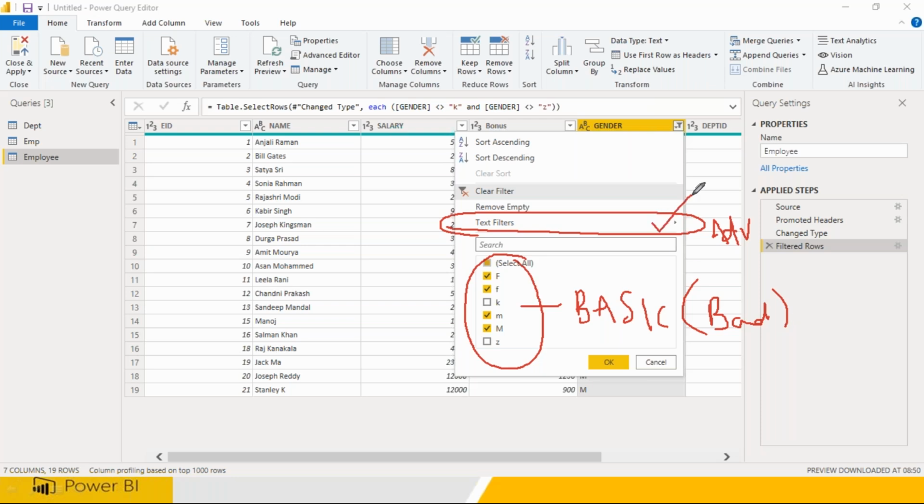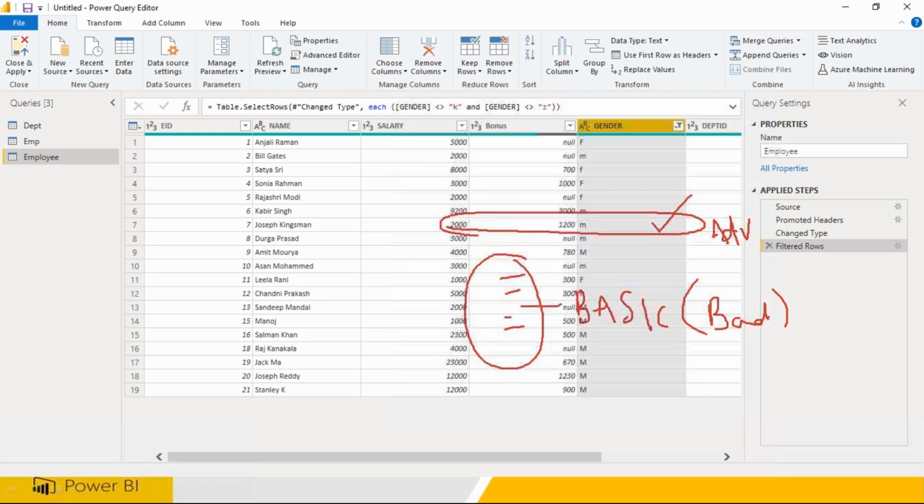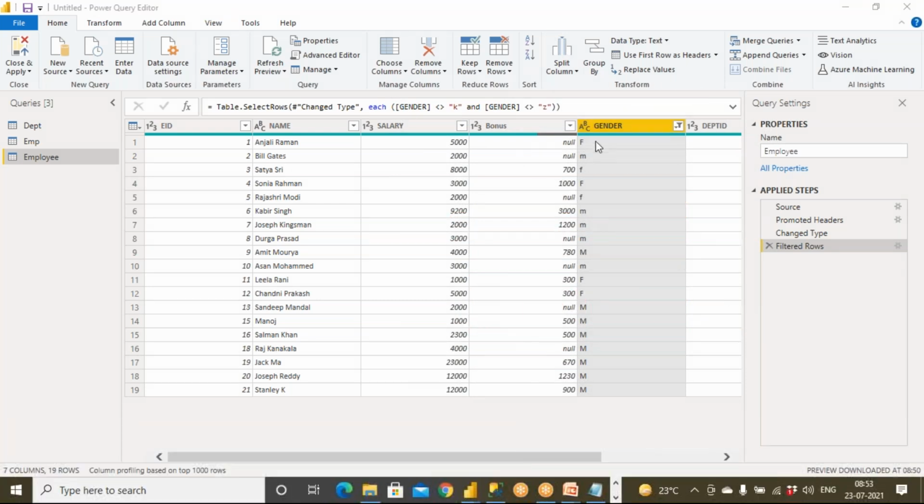Clear? So what is our aim? Our aim is that I want to have only male data and female data. But I have removed K and Z, and I am able to get this data perfectly fine. As of now, you're thinking that it is good. But let me tell you what the problem is in this. It is able to filter. You're able to get male and female data only.